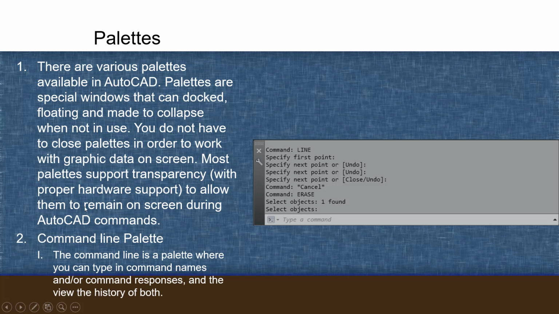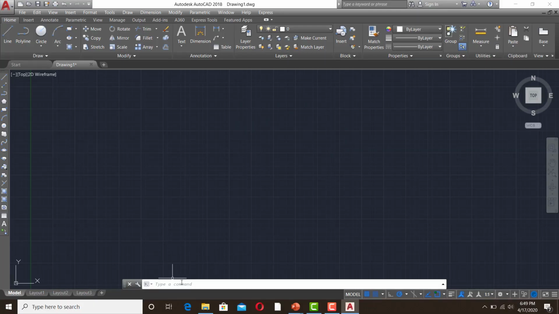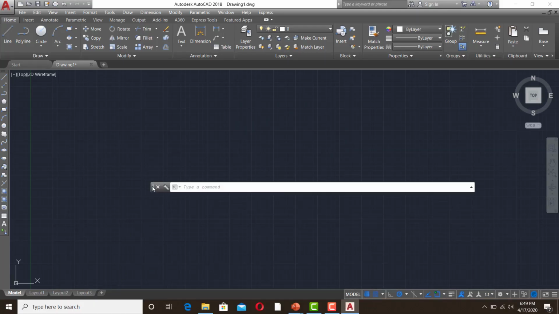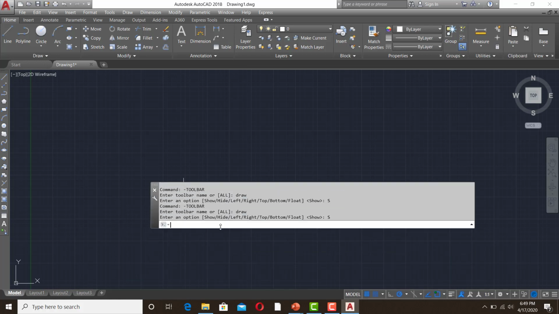Palettes can be a special screen that can be docked, floating, and may be collapsed when not in use. So it solely depends on you. You can move it, drag it where you want, and extend its size, whatever you want. It totally depends upon you.